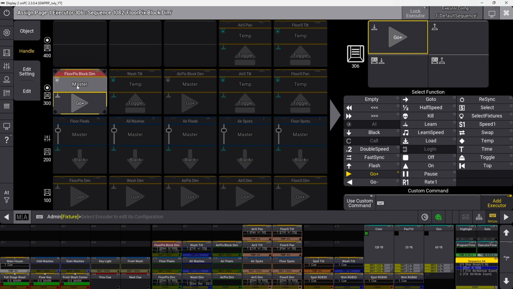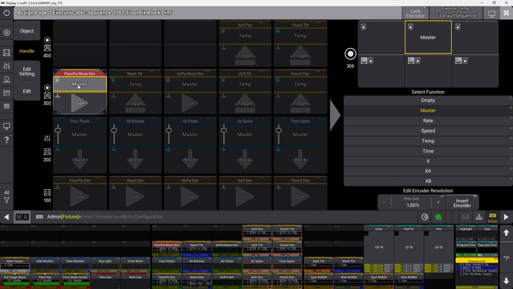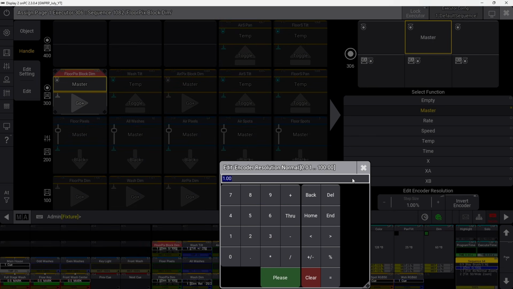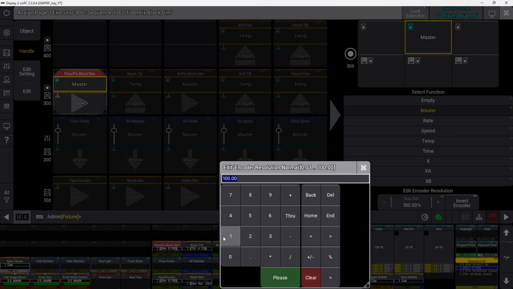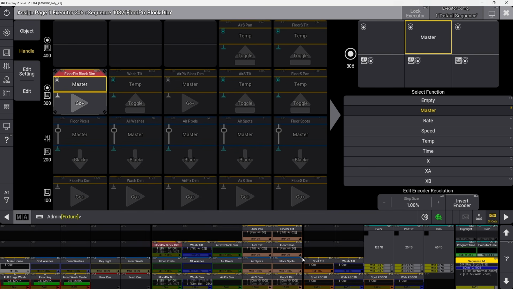Another super cool thing with executors is that you can actually change the encoder resolution. Yes, let's go. This has been something people have been wanting forever. You can change the step size from 0.01 to 100%, and you can even invert the encoder if that is what you want to do. So I'm very excited about this one as well. I think it's going to help a lot of people in a lot of ways.